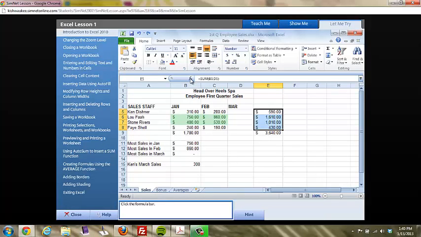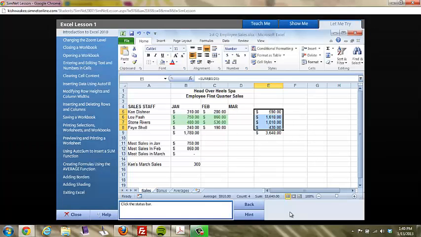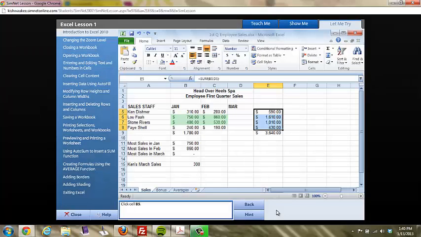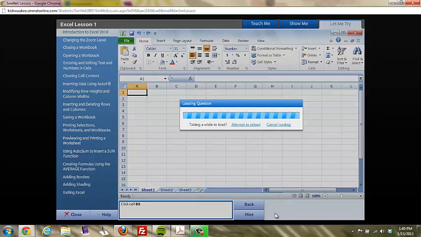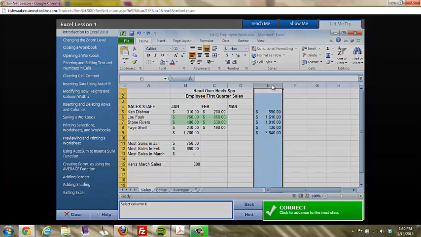So I'm going to come up and click the formula bar. See how it says correct? Now I'm going to click again to advance to the next step. Now it says click the status bar. I click the status bar. Correct? Now it says click cell B5. B5. Correct? Now you're doing this lesson after you've read the lesson in the chapter, so you should be familiar with what this is talking about. Click column E.